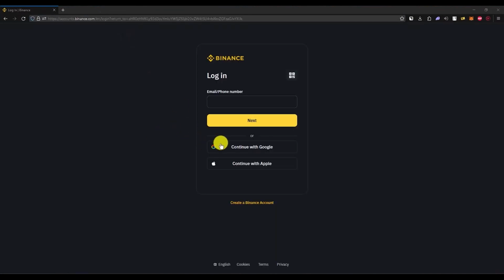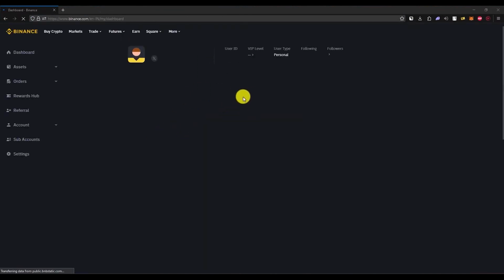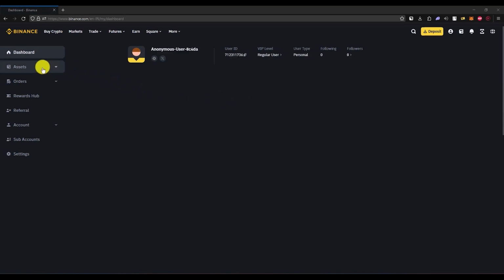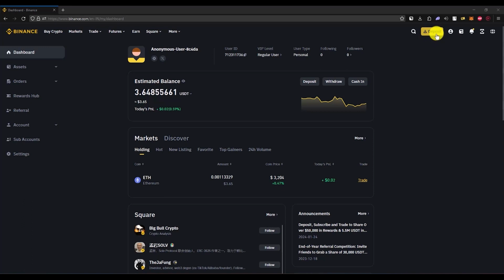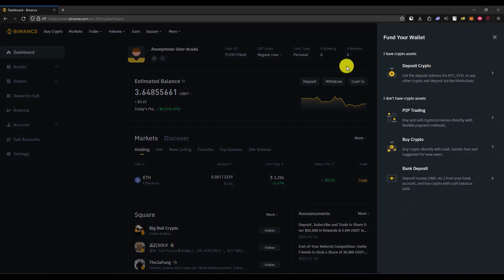After that, just simply log into your own Binance account. Now once you're all logged in, what you have to do is first go to the asset section, or you can also click on the deposit section right over here. So choose deposit. Then just simply click on deposit crypto.